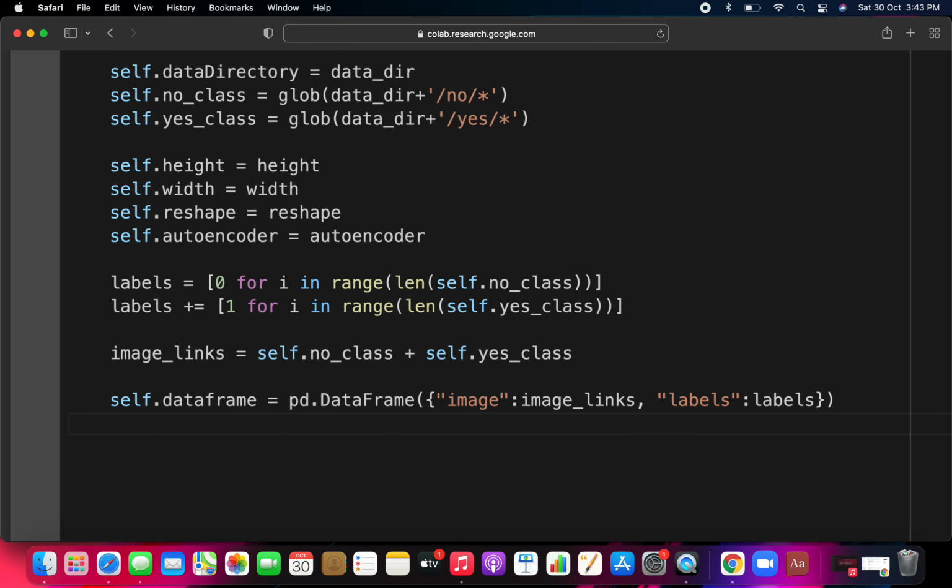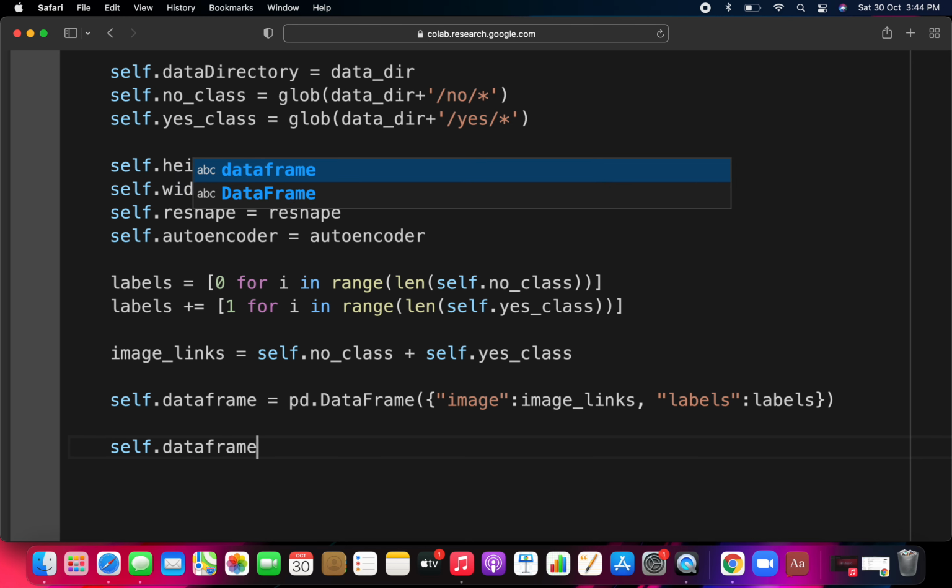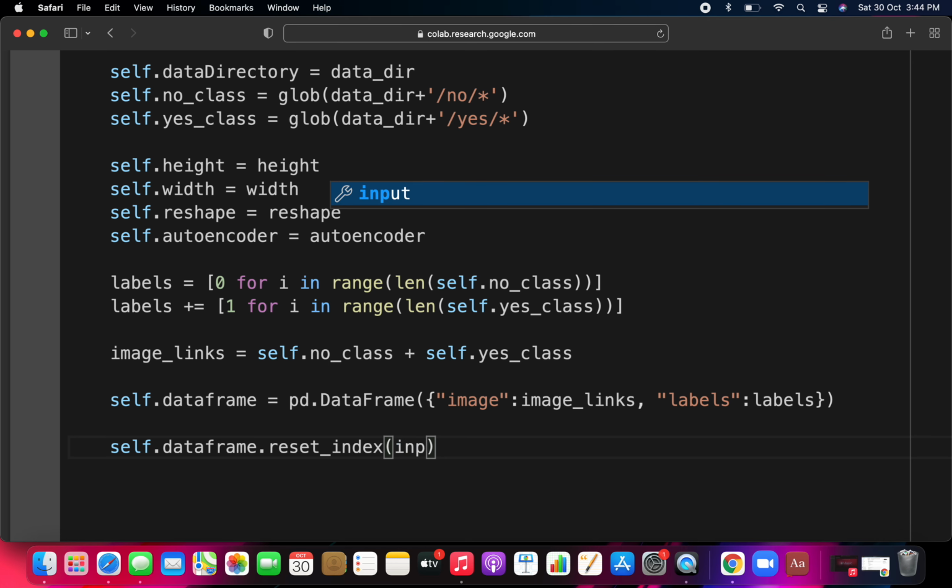So I don't think you have any doubt till now. Then after that you will also go for the shuffle, self dot shuffle. Also you can use reset index, so that every index will be in ascending order and it should not be mixed up. So you just write self dot data frame dot reset index. Here you add inplace, because you are not storing it in any variable, just write inplace equal to true, and also one more parameter, drop equal to true.